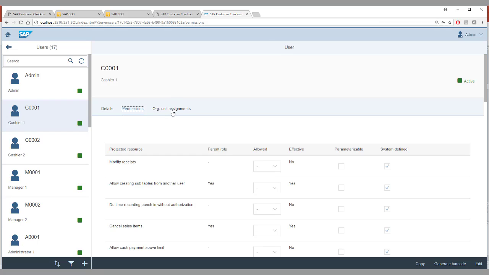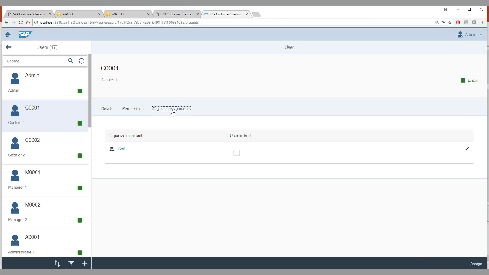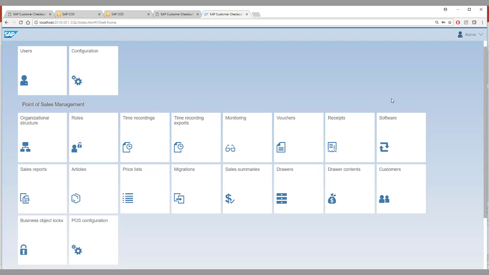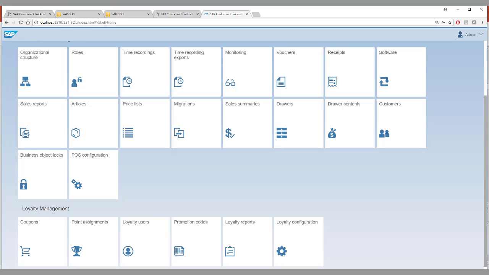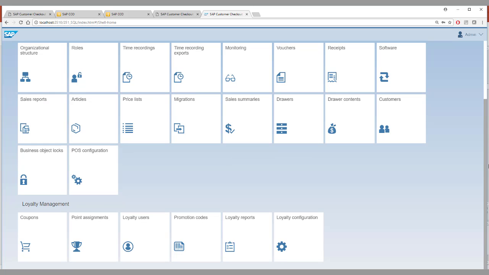And here in the org unit assignment, you can assign where this cashier can log in. Right now, this cashier is assigned to root, which means this cashier can log in everywhere. So in this way, as you see, there are a lot of apps in SAP Customer Checkout Manager, and each app provides a complete functionality on its own.